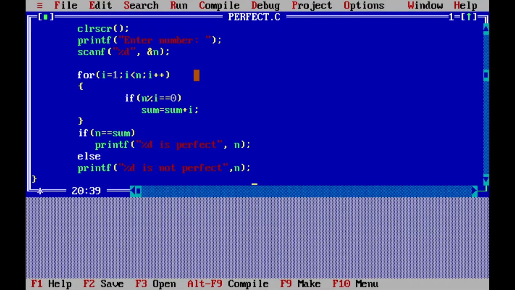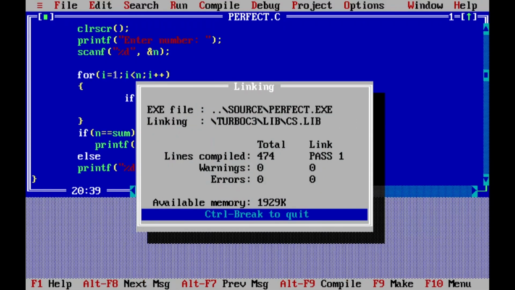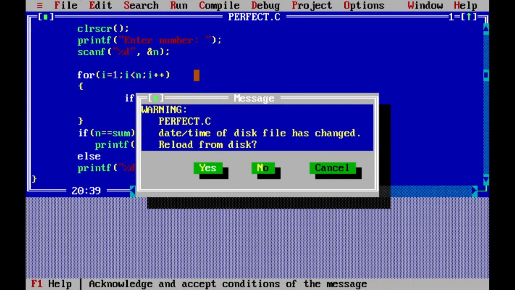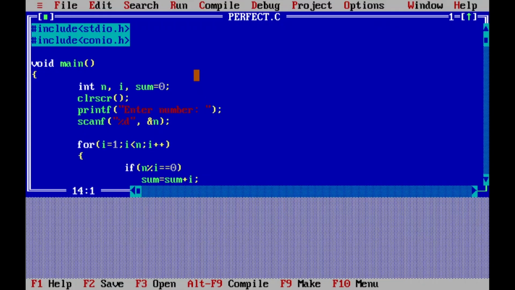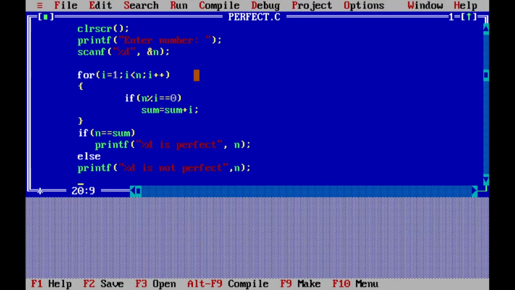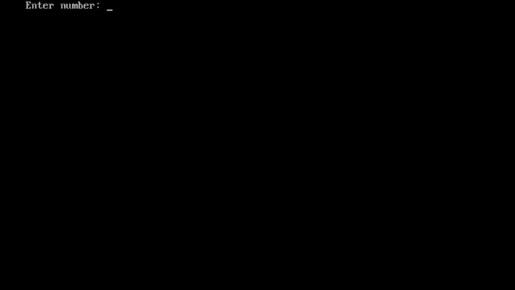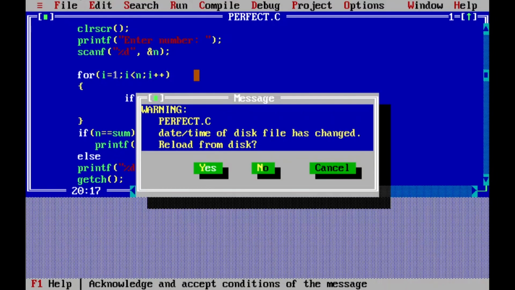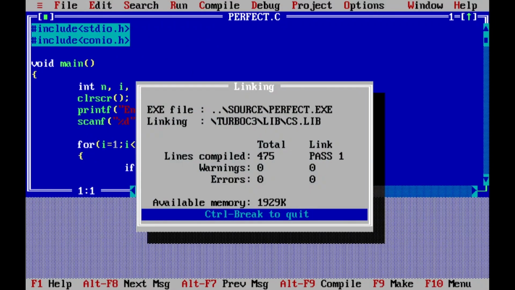Let's save the file with F2 and let's compile. Everything is okay. Now I forgot to write getch, so let me put here getch, then it will show us the output. Okay, now F2, I saved the file, Ctrl F9. So enter the number. I put 28 as input and the answer is 28 is perfect. One more time I am executing the program, Ctrl F9.